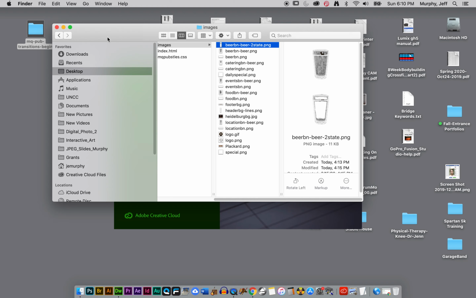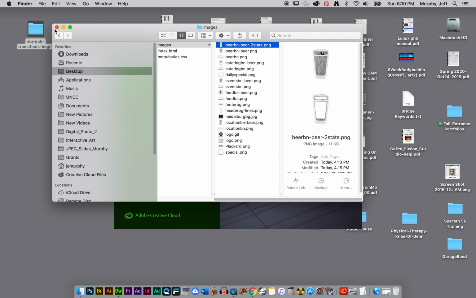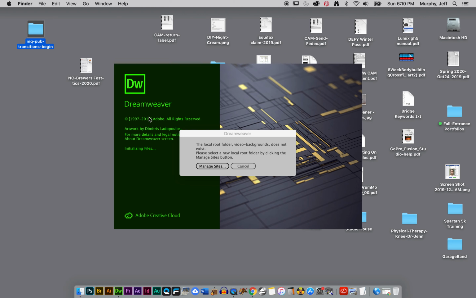Okay, so that is a single image that I created in Photoshop, the beer glasses. That will be a background image.